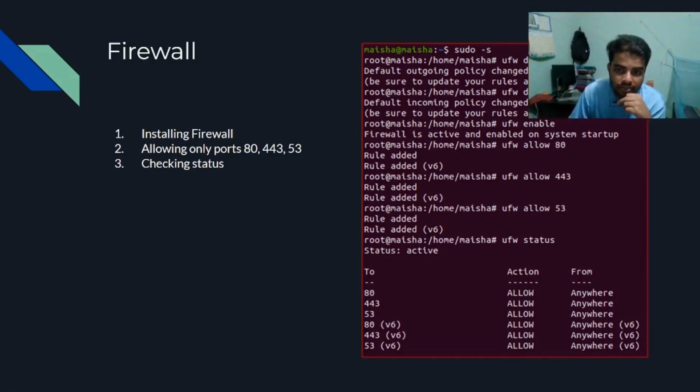Next part is the firewall installation and configuration. The command sudo apt install ufw installs the uncomplicated firewall UFW on the system. The subsequent commands configure the firewall to allow outgoing connections by default and deny any incoming connections by default. Enable the firewall and allow specific ports 443 and 53 for HTTPS and DNS traffic.